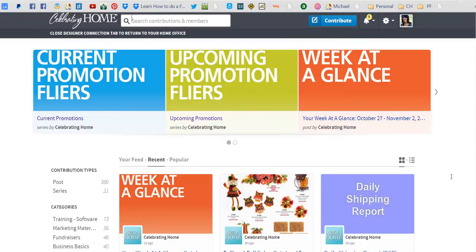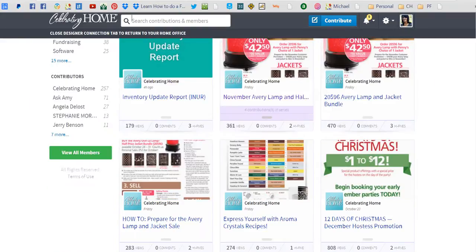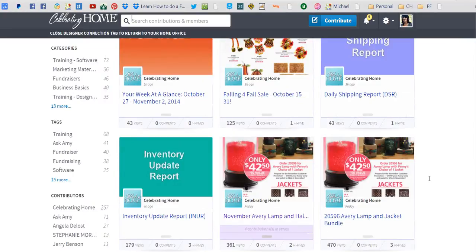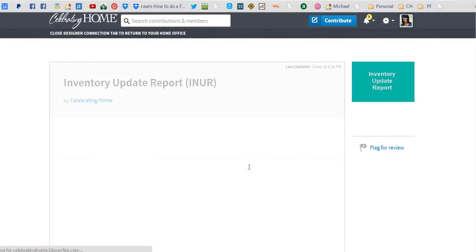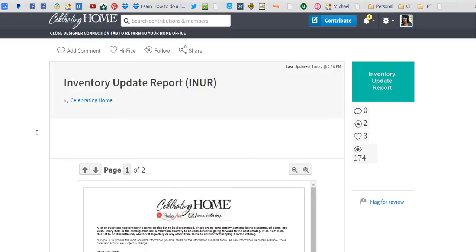Once you get there, it's either going to be in your newsfeed, recent, or popular, because it's all of those things. And so what you want to do is find the inventory report, which is this. This is updated each and every day, Monday through Friday. Mine is updated about 10:30 a.m. Central Standard Time, so depending on where you're at in the United States.